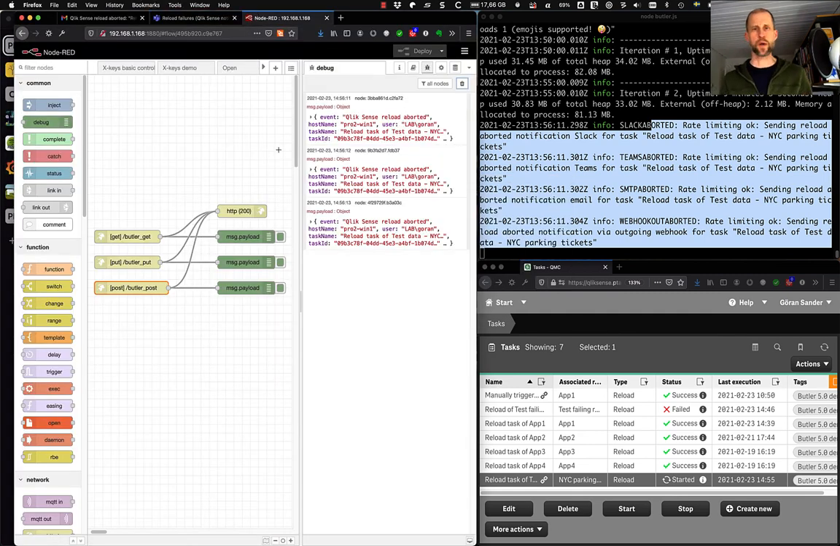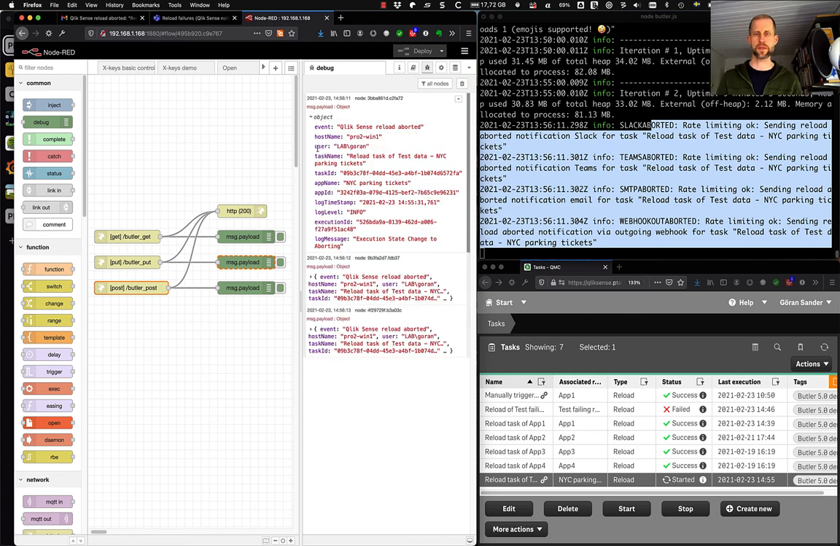The outgoing webhooks. So that was the last piece. We see that the Qlik Sense reload was aborted, and information about the task and the app and everything is also available as webhooks. And this concludes the demo of reload alerts with Butler. Thanks for watching.